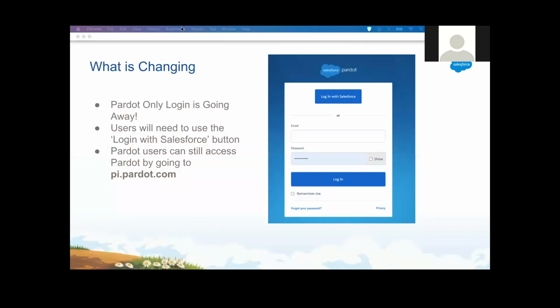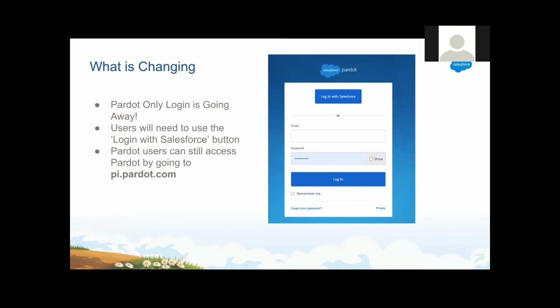So what is changing? Beginning on February 15, 2021, and coinciding with the Spring 21 release, Pardot's user authentication system will be discontinued and all users will be required to use single sign-on. All Pardot users not enabled with Salesforce single sign-on will lose the ability to log into Pardot until they are connected to a Salesforce user.